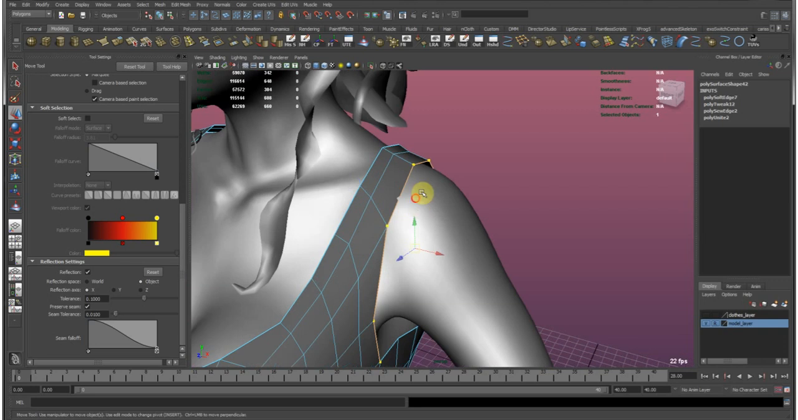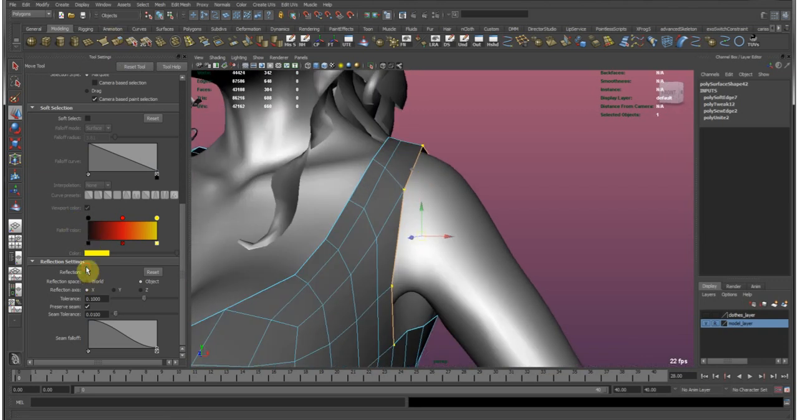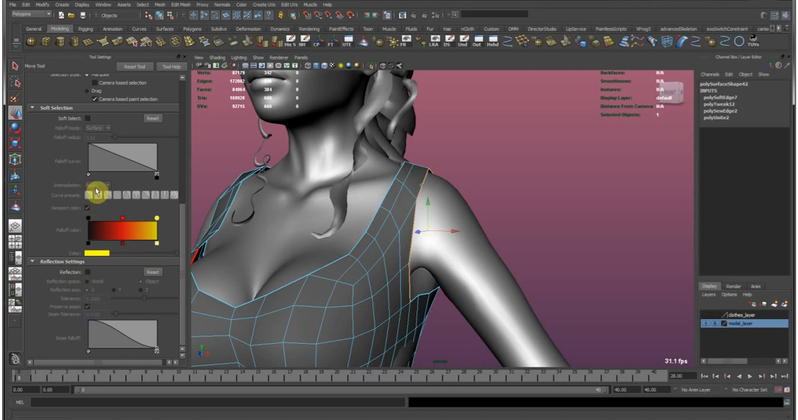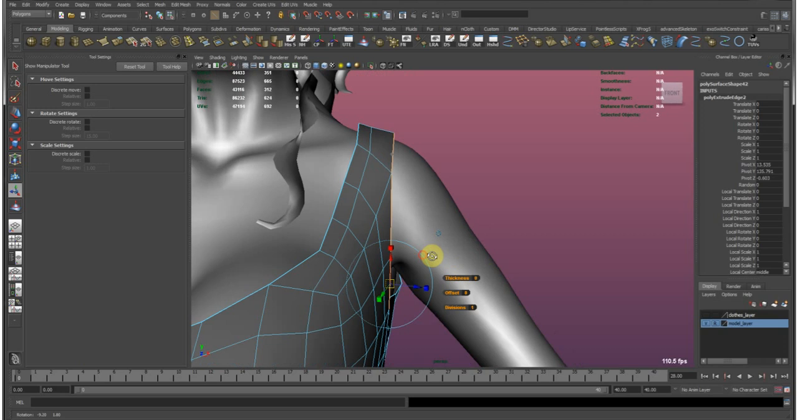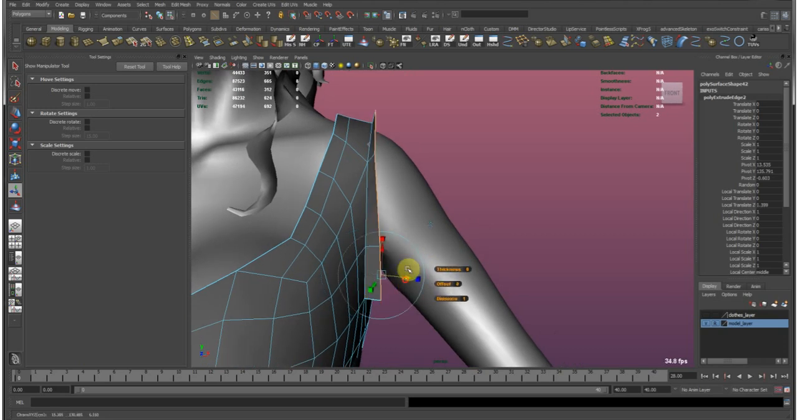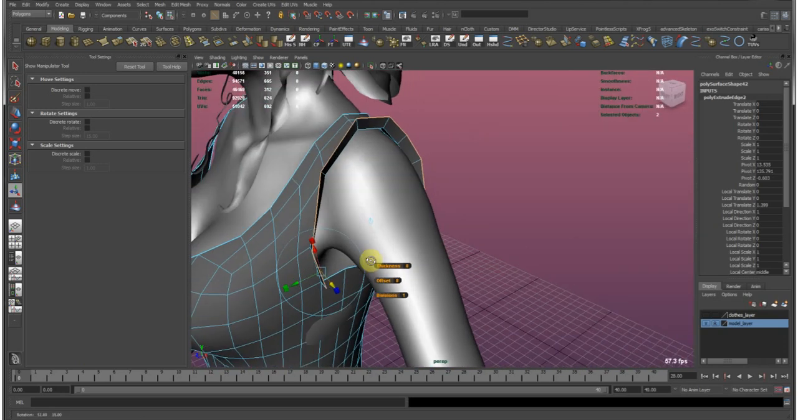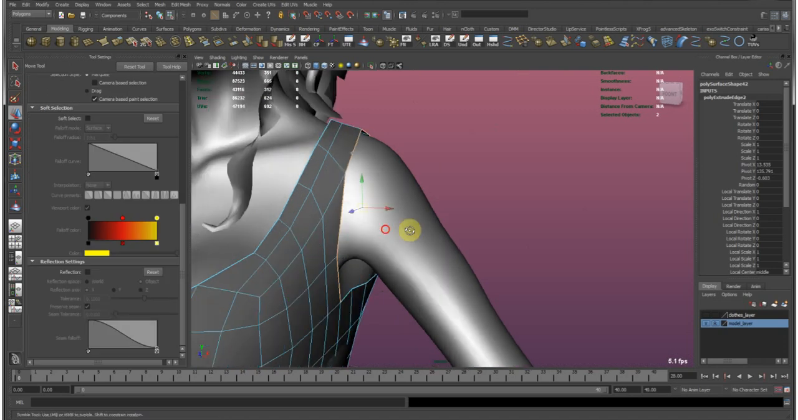Okay, and turn off everything. That means reflection and soft selection. And now extruding. You see, doing it this way won't work very well, so this is why I just hit the W key.